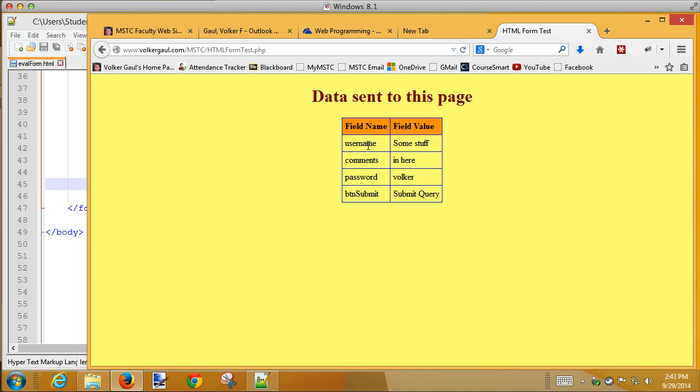So there's the field name, field name, field name. The data that was in there, notice my password is not encrypted. Okay. And then button submit just lets me know who did it. If I hadn't named the button, that last row wouldn't be there. It still submits, it just doesn't send the name of the button to the web server, and so the web server doesn't know who it is.